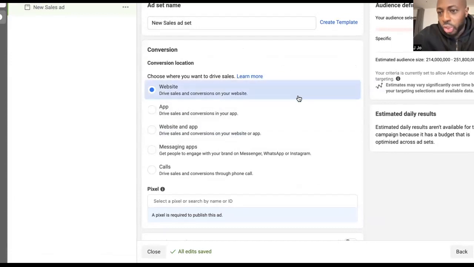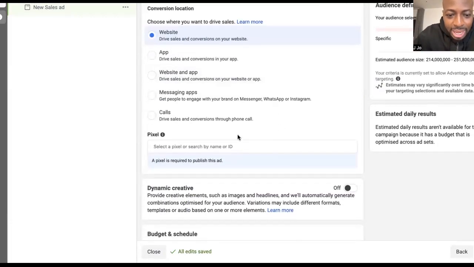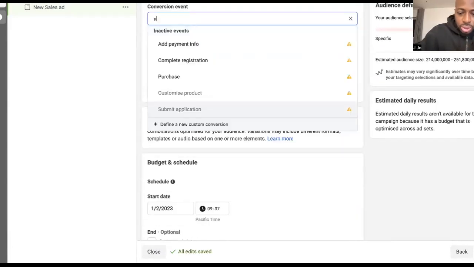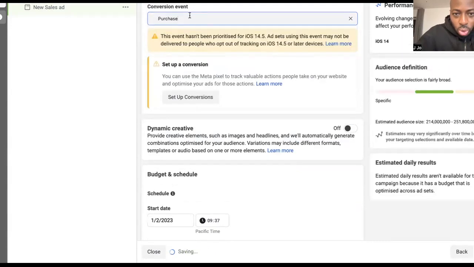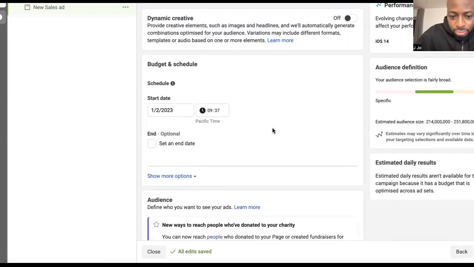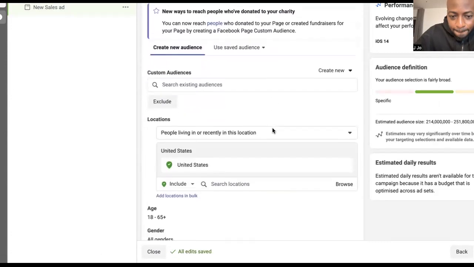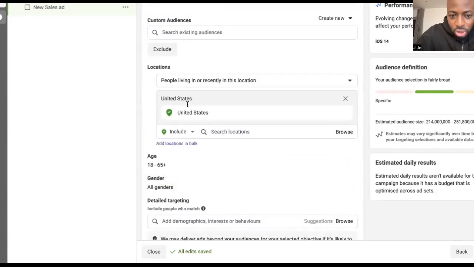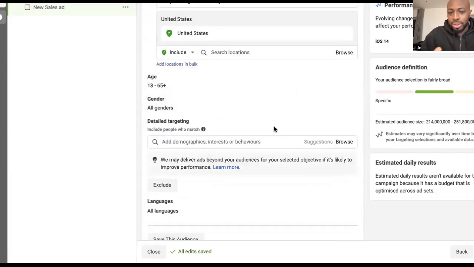Here is basically where we choose the settings, where we're going to choose what type of targeting we want our ads to be shown for. So we want to select website. And here, you want to select your pixel right here. Once you've selected your pixel, you always want to choose purchase, this purchase event right here. Then we're going to scroll down. So here you got your locations, you got the age, you got the gender, you got all that good stuff.